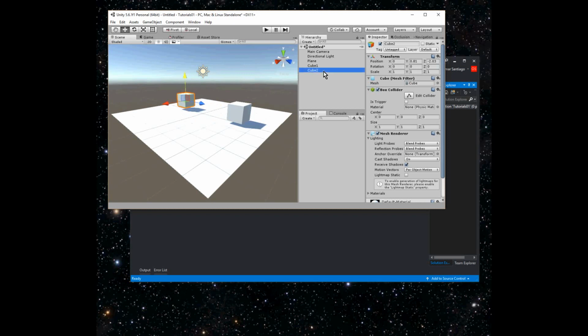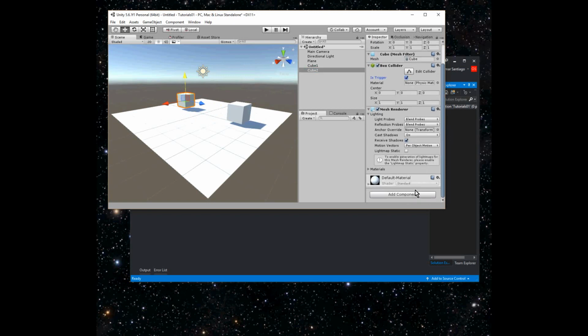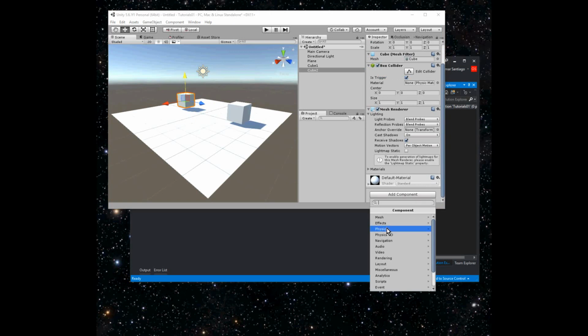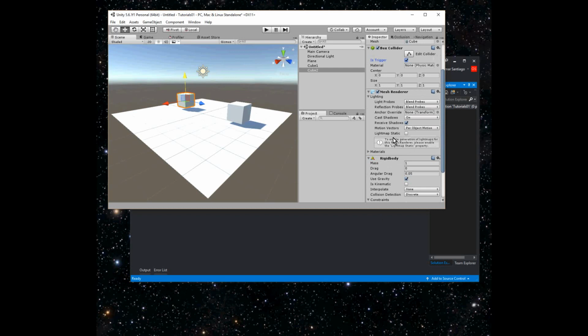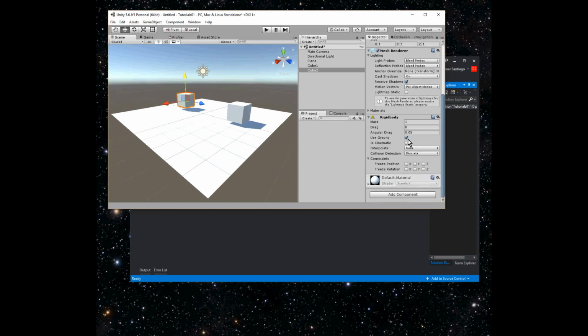Okay, with cube 2 selected, in the inspector window, I'm going to look for the box collider, and I'm going to check is trigger. Then I'm going to add a component from the physics section called a rigid body. And in the rigid body, I'm going to uncheck use gravity. I'm going to check is kinematic.